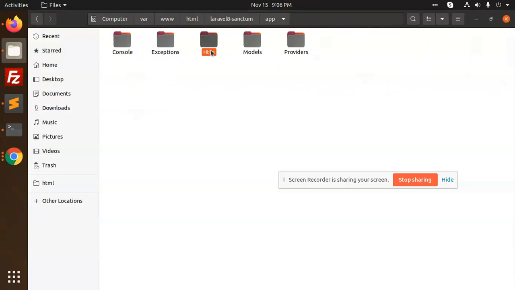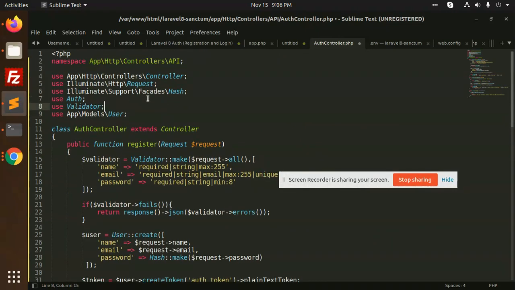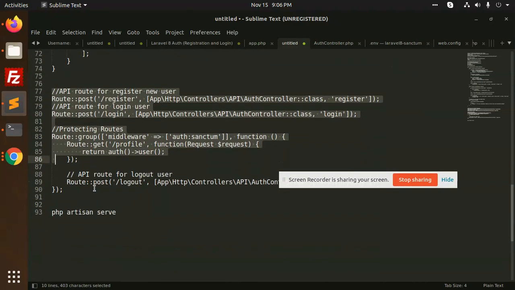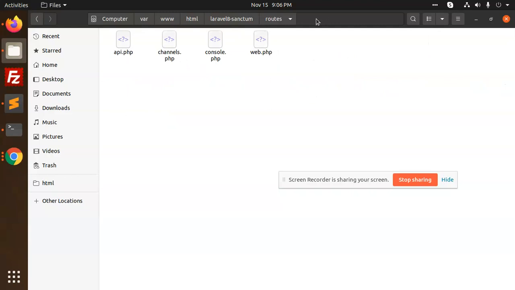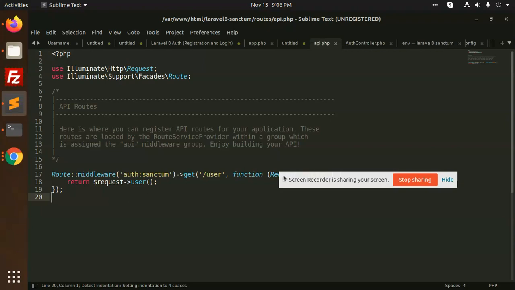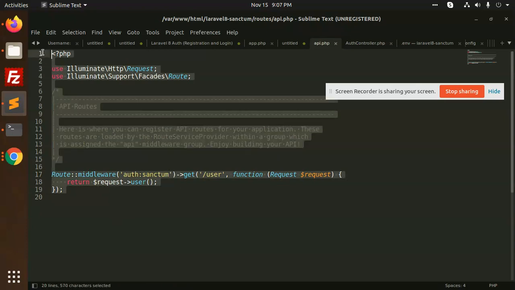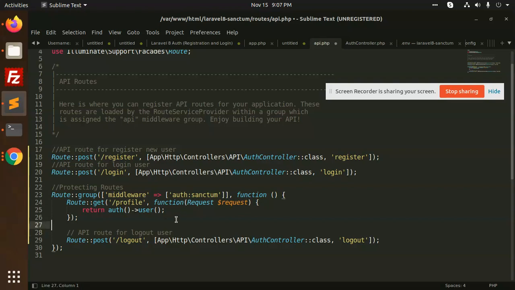Go to app, Http, Controllers, API, and here we have the auth controller. Okay, so let's paste it. This is done. Let's move to the next portion. We need to register all these routes, so we need to go to routes api.php. In Laravel 8 routes, web is defined for the front end and api for the APIs. By default, here we are using the auth:sanctum middleware for profile and logout.